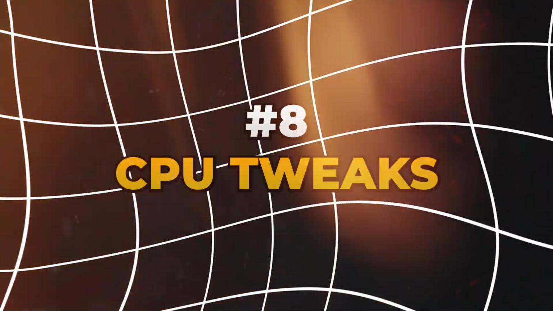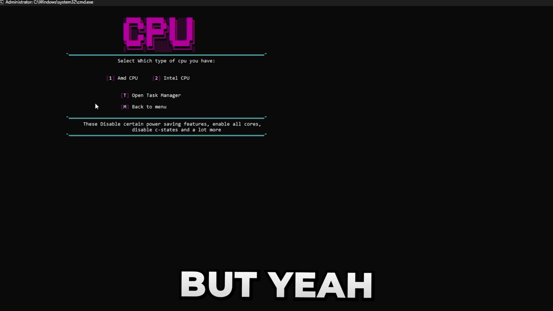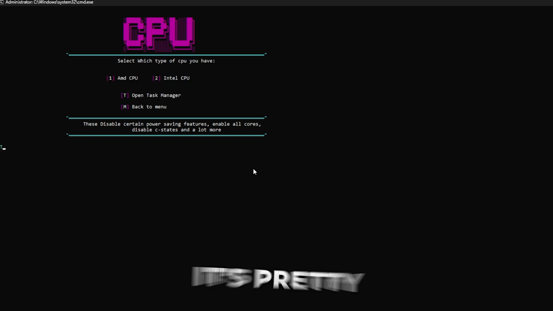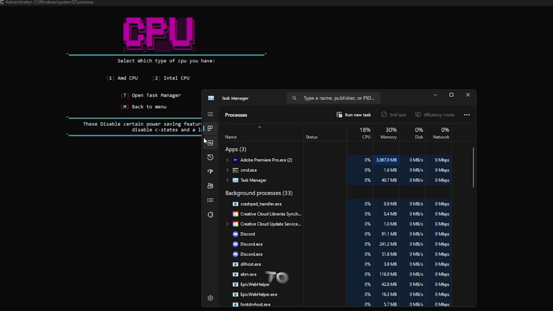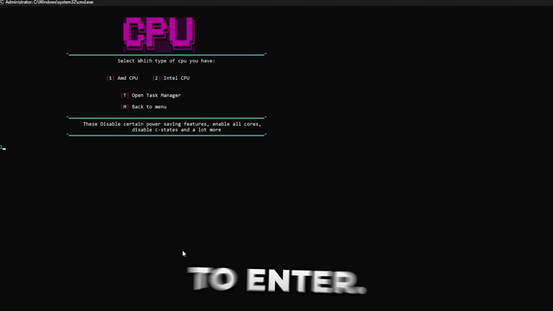Next, we have CPU tweaks, which if you have overheating issues, then I recommend just skipping these. But yeah, here simply again, choose if you have an AMD or Intel CPU. It's pretty self-explanatory, just open Task Manager, go to Performance, and you can see I have an Intel CPU. I'm just gonna press 2, enter.